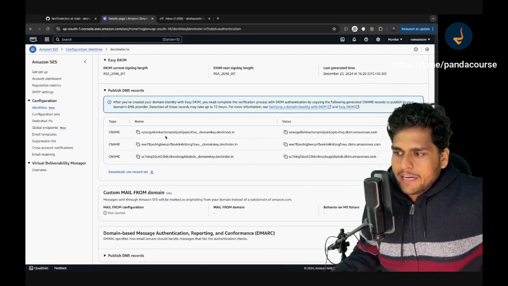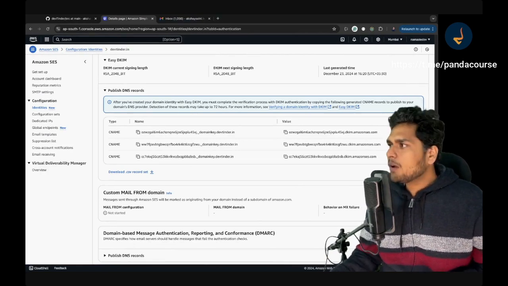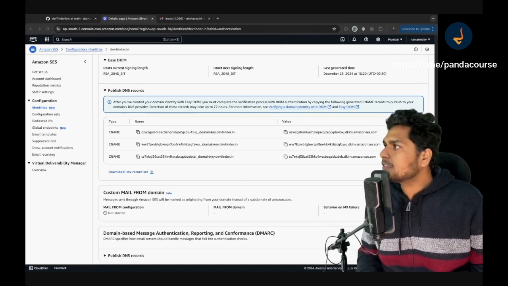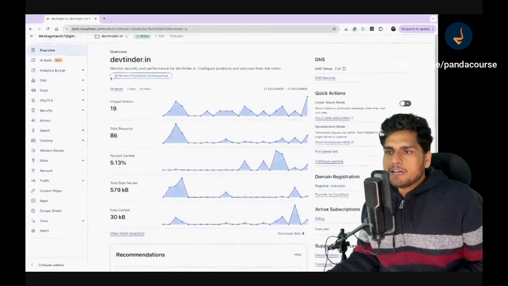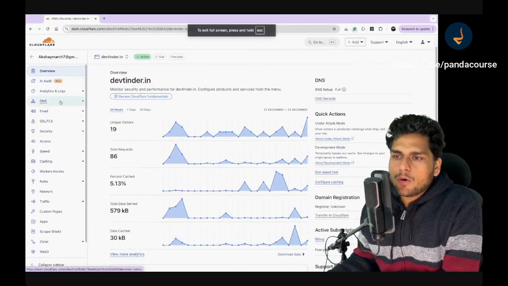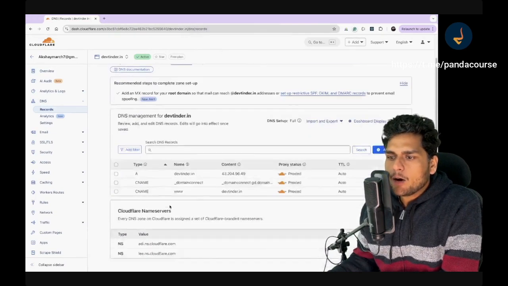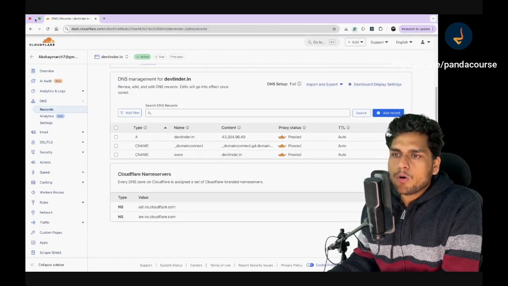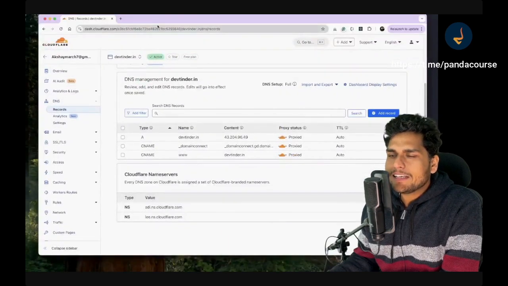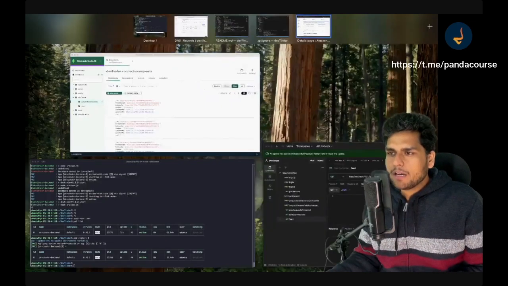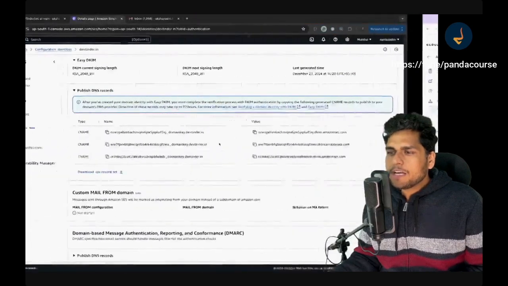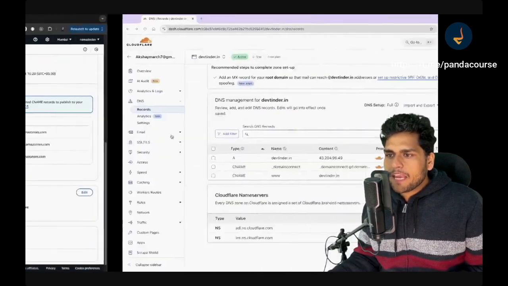So let me just log into my Cloudflare. Okay, so let me just log into my Cloudflare and go to the DNS settings. So now I am logged into my Cloudflare account. So here is my devtinder.in. Okay, so I will go to my DNS records, right? Over here I will create few more DNS records, right? These DNS records will be the same, will be the same which AWS is asking us to set up. Okay, let me bring this over here. Let me just create. Okay, this is the name and this is the value.